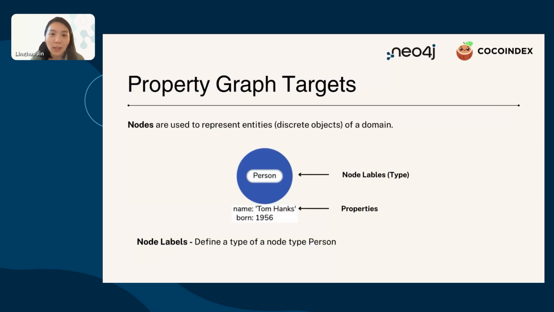The most two important terminology here today are nodes and relationships. So nodes are used to represent entities of a domain. For example, this node hacks is a property, and then you have node labels. So in a property graph, node labels are used to define the type of this node. So here, this node label is a person.